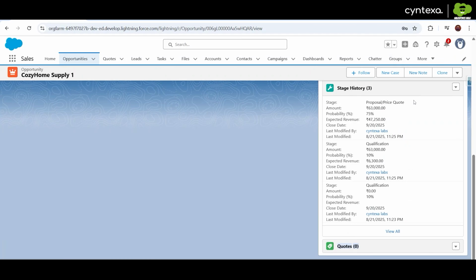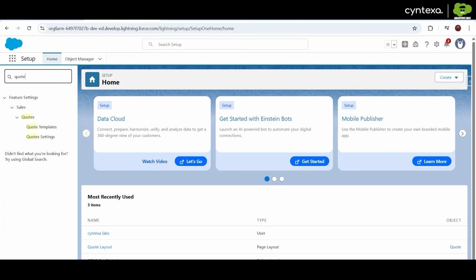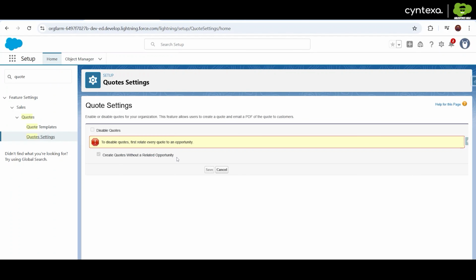If you don't see the quote option in your org, that means quote settings are not enabled. To enable it, go to Setup, search for quote settings, and enable it there. In my org, it's already enabled. That's why I see an option to disable it.